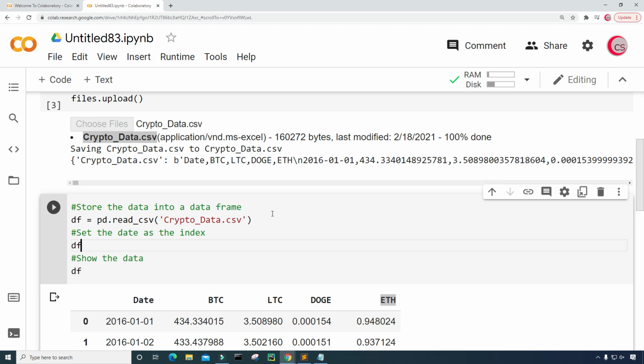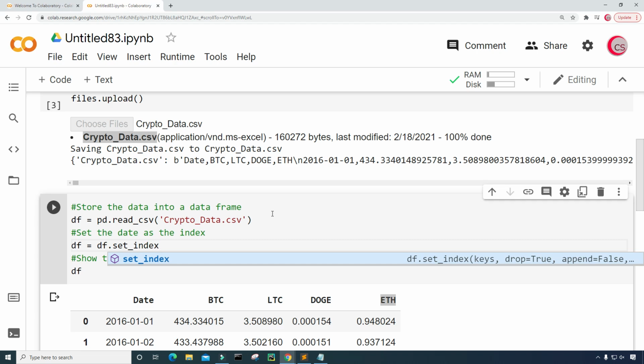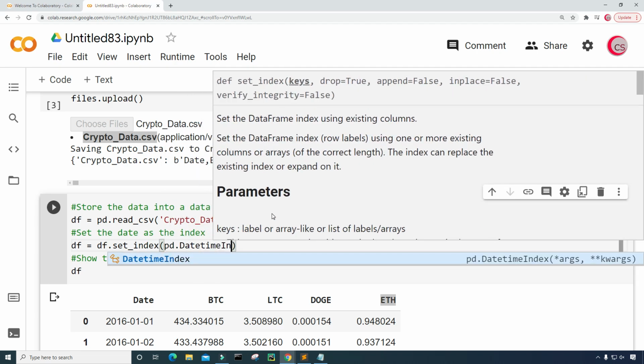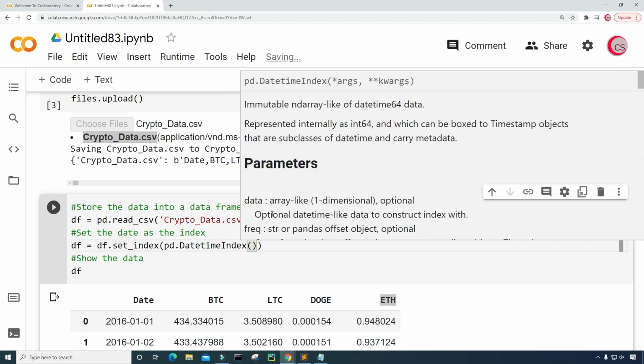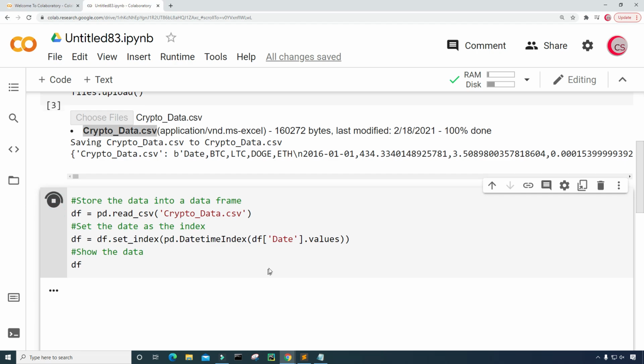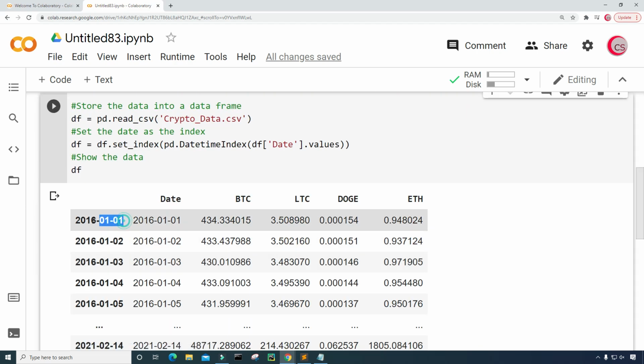So in order to do this, I'm just going to set df equal to df.set_index, and I'm going to input pd.DatetimeIndex, and I need to give it the date column .values. Okay, so that should do it. Let's go ahead and run this. All right, and now the indices have the date for the index values.